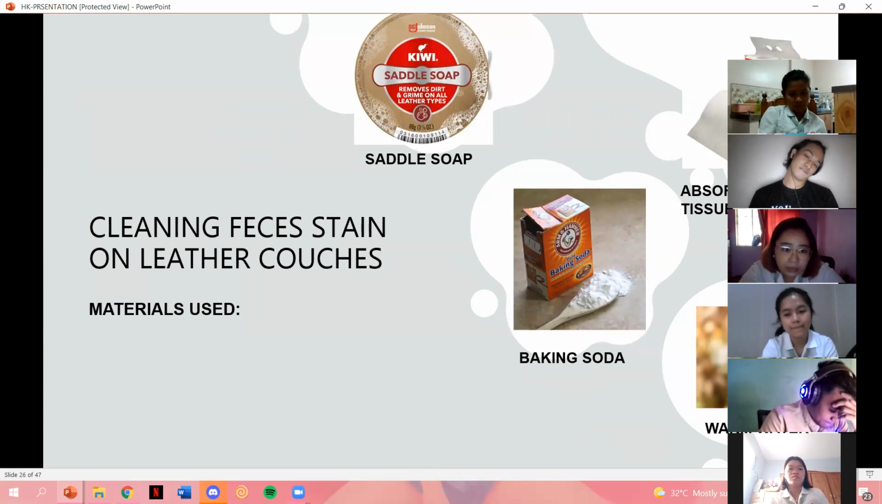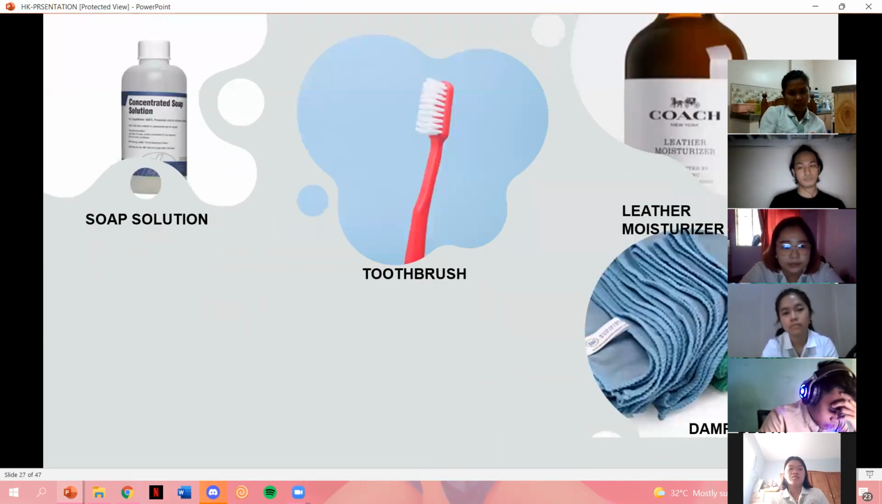Cleaning feces stain on leather couches. Materials used: saddle soap, baking soda, warm water, absorbent tissue, soap solution, toothbrush, leather moisturizer, and damp cloth.